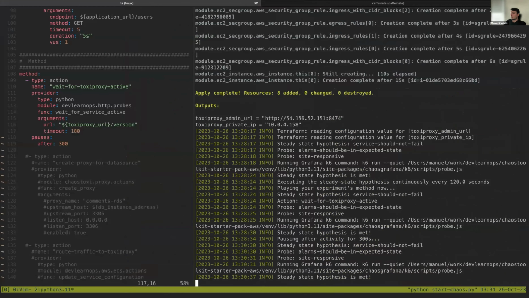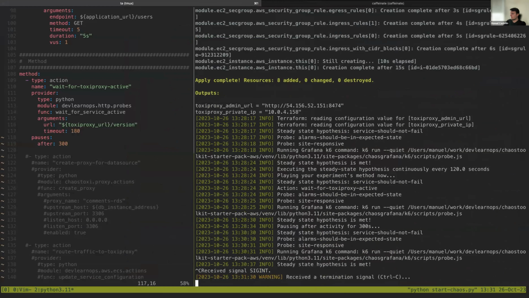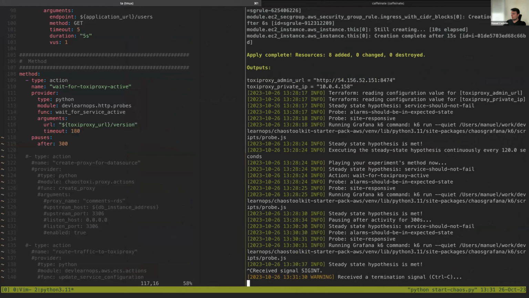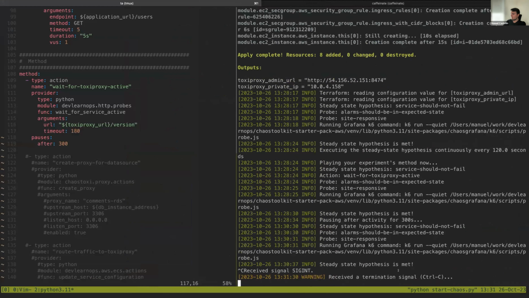Now, the experiment, we can stop the experiment now. And after, it probably has some verification to run. And after the fact, it should be able to destroy the stack correctly. Let's see if it wakes itself up, or we need to do it manually.